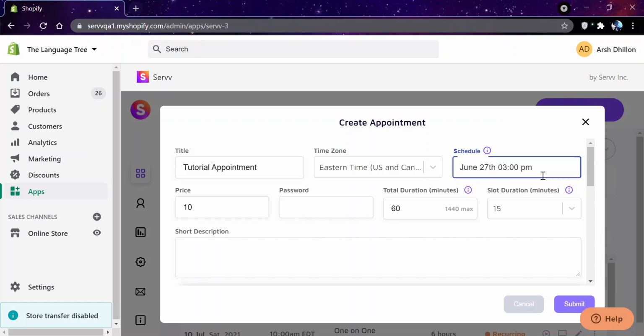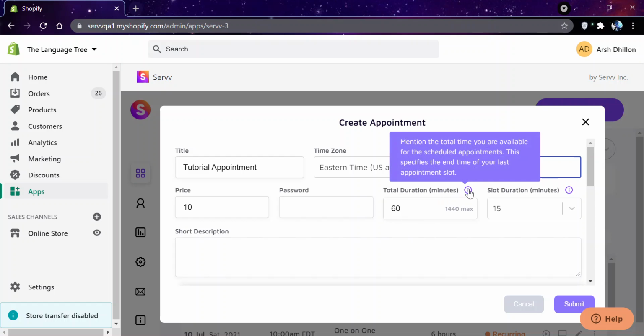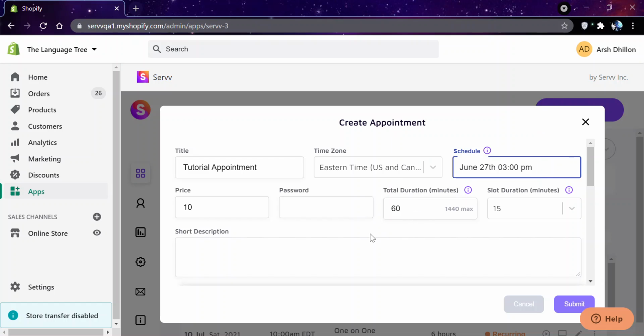This specifies the starting point of your appointment. The total duration in minutes mentions the total time that you are available for the appointments. This will also help figure out the end time of all the appointments. The final slot will end, let's say, 60 minutes after 3 p.m. for this specific appointment. Let's turn it to 300. Unfortunately, we can't put it in hours right now, it's only minutes. So 300 minutes is 5 hours.